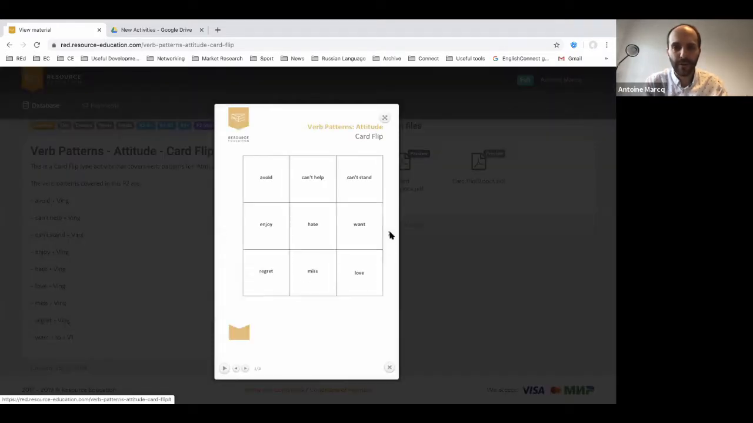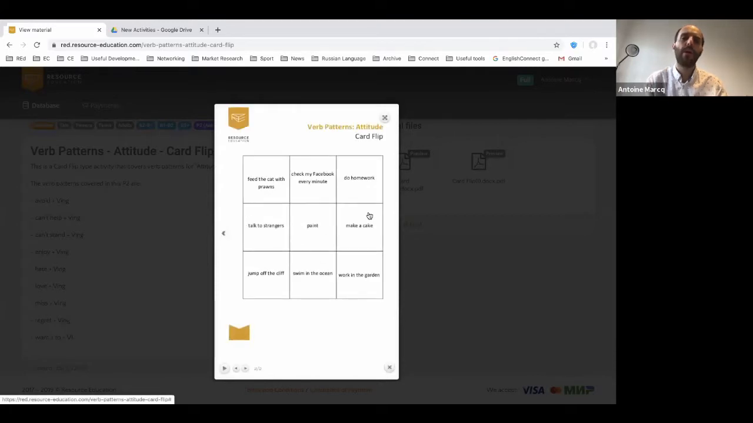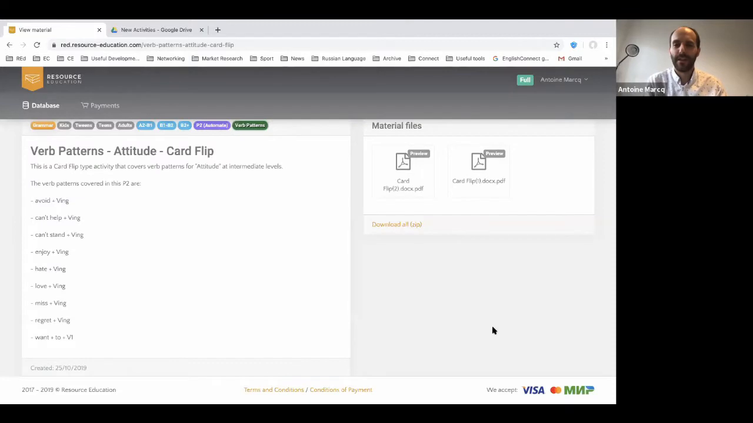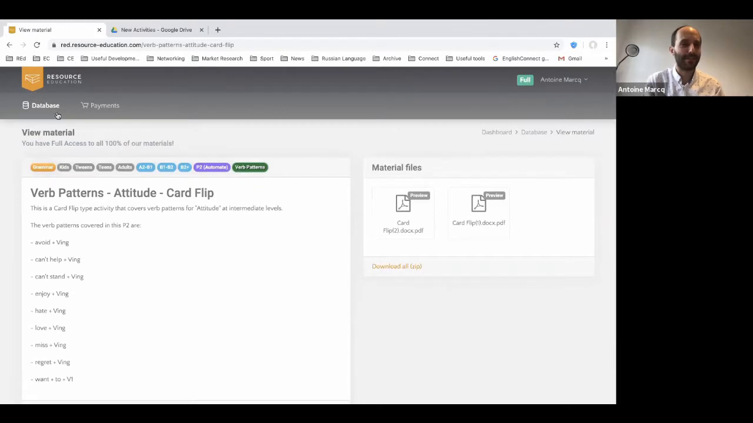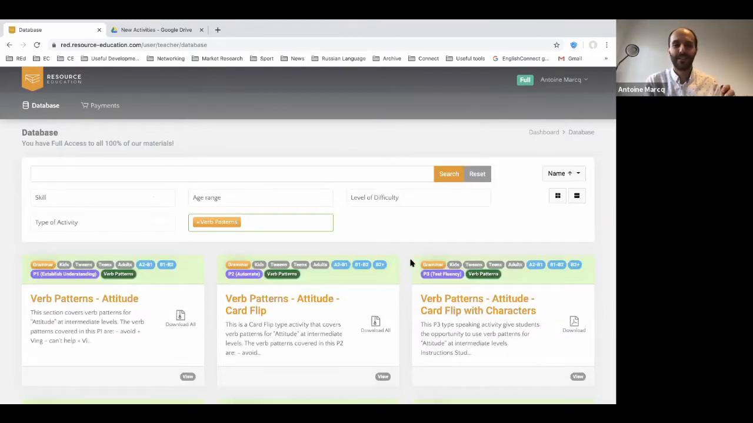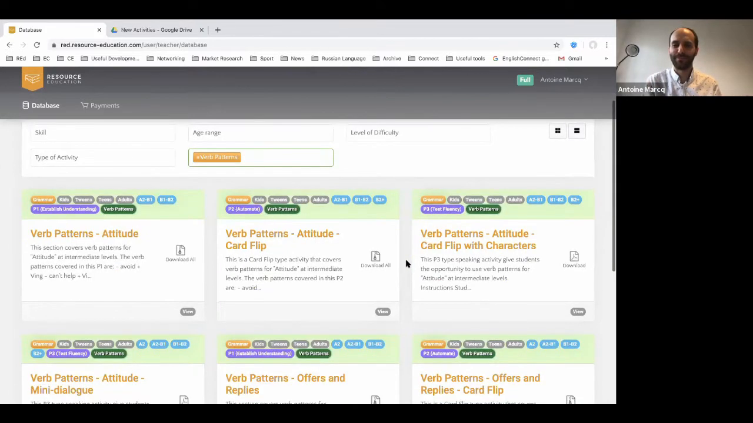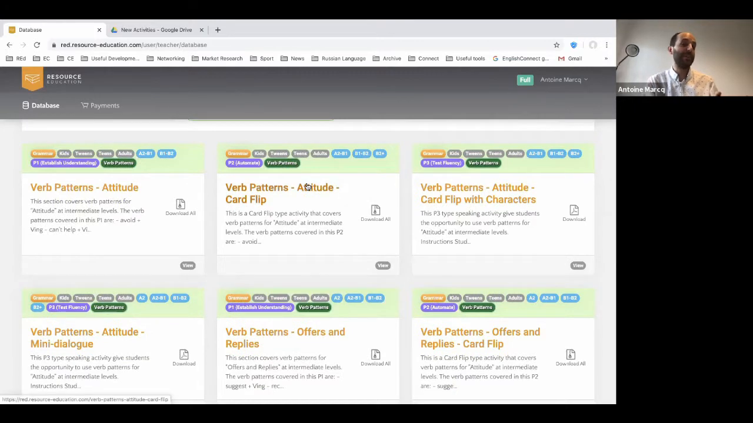And we provided you with a second one with more possible endings: feeding the cat with prawns, checking my Facebook every minute, doing homework, talking to strangers, painting, making a cake, jumping off the cliff, swimming in the ocean, working in the garden. As you see, as usual, our imagination is, I would say, both ridiculous and cynical at times. So this is your P2, a simple card flip to automate and automate and automate these verb patterns.